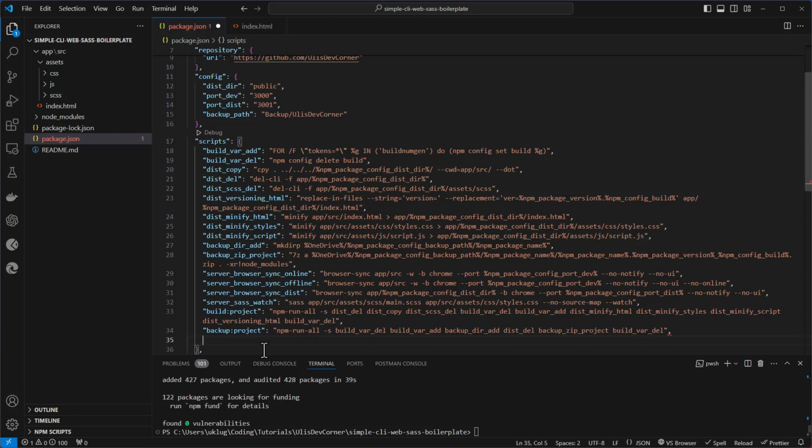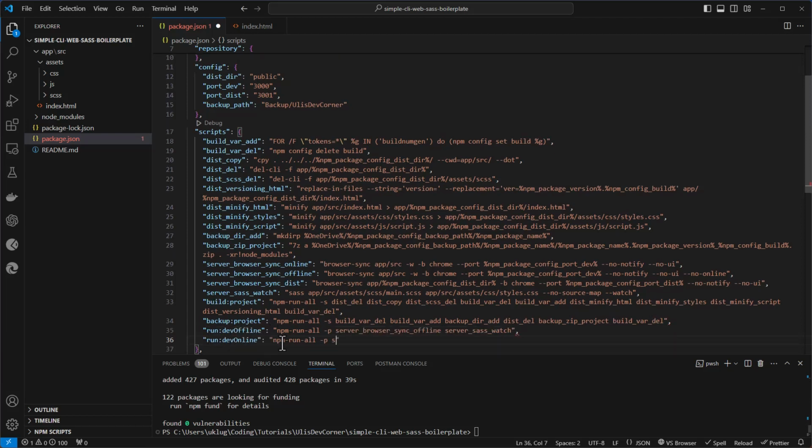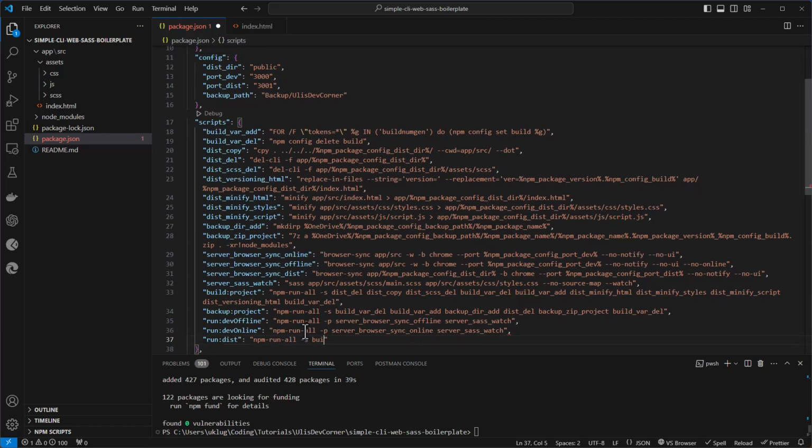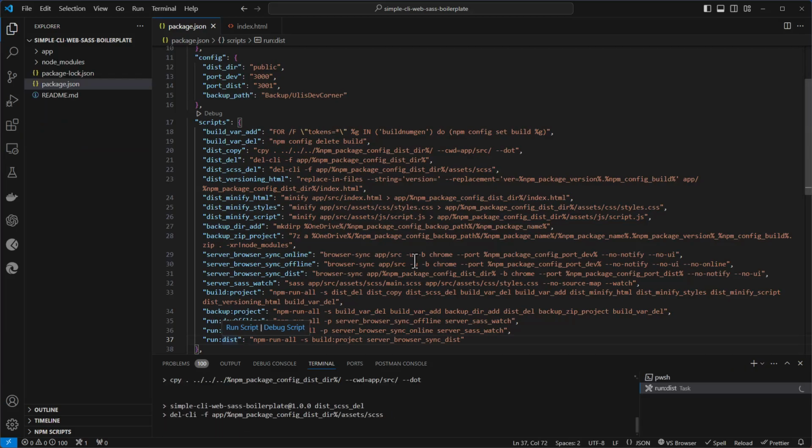Then I have 3 servers I will run, one for offline, one for online, and one for my dist folder. And the offline and online run in parallel because I'm using my server, and as well I'm watching SASS. But for dist I don't need to watch SASS as I don't have any SASS files there, only my CSS. So first run the project with run dist. I can hover here and then run this one.